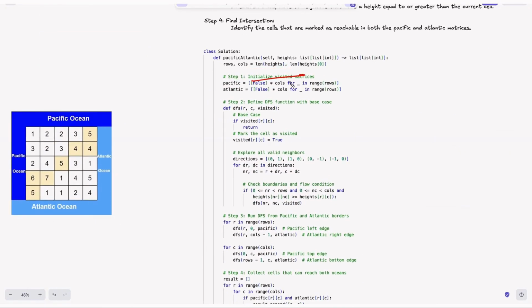And next we are initializing the visited matrices. This is just the list comprehension approach of initializing the matrices. So we are repeating this False for all the range in rows. So basically for all the columns we're initializing False, and we're repeating for this many rows. So this is just a shortcut form of initializing the 2D matrix. Same for the Atlantic Ocean as well.